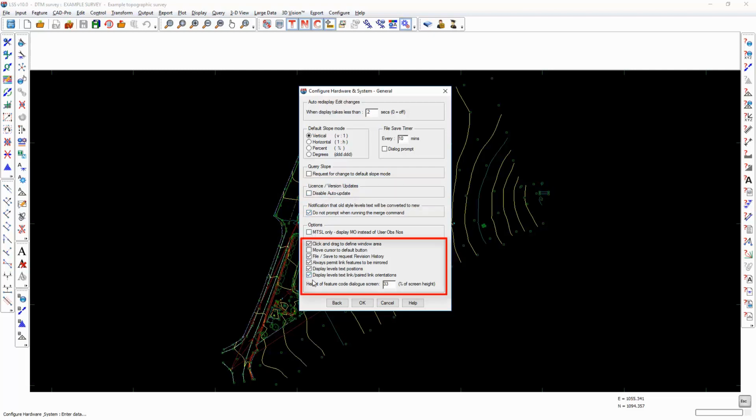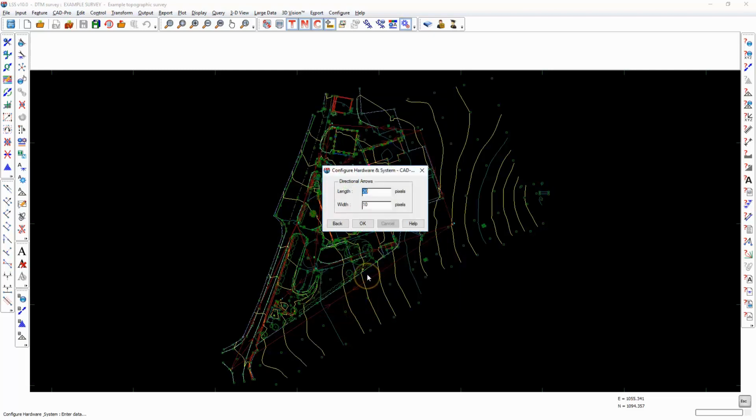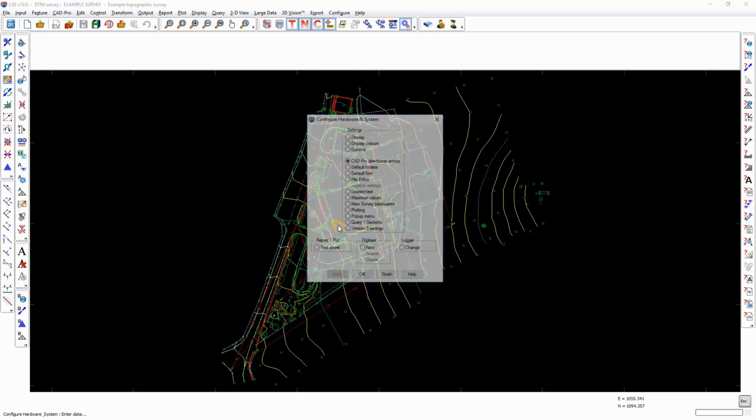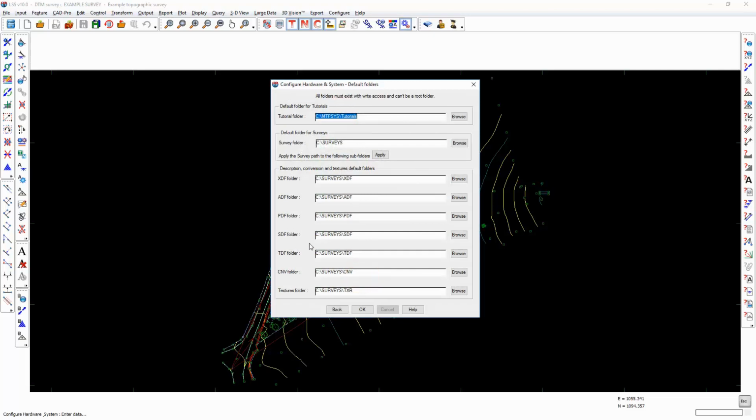Several other options here which I won't go into in detail, but suffice it to say that it will be worth your while looking at these various settings just to make sure whether they're applicable for your particular use of the software. We've got the default directional arrows for CAD Pro, length and width wise, the default folders for everything.